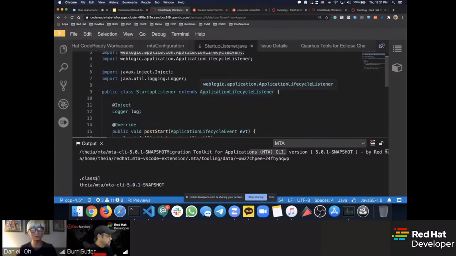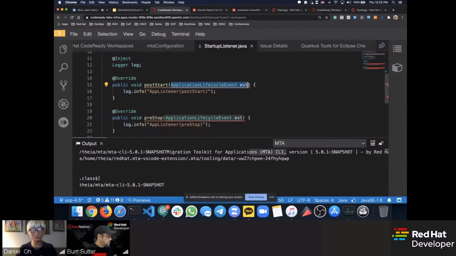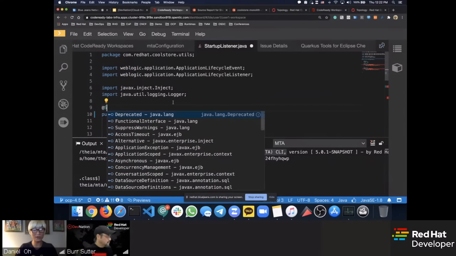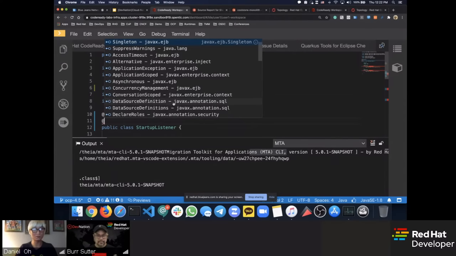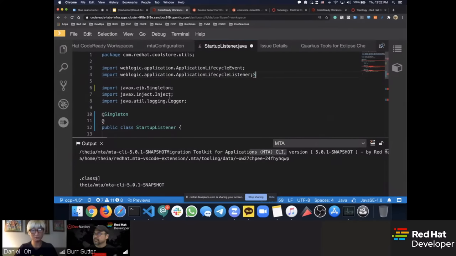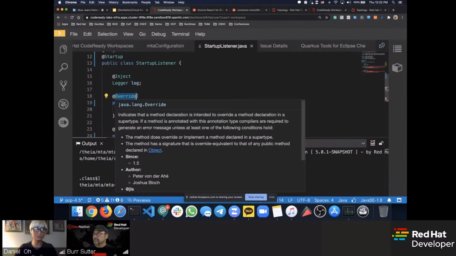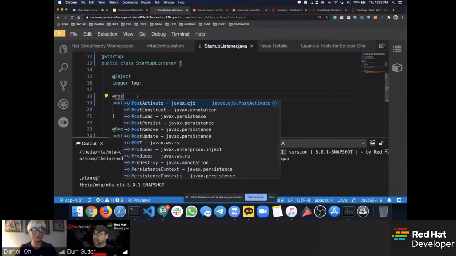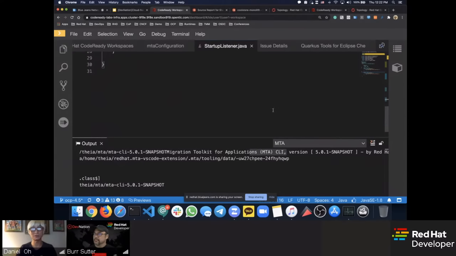We're not going to use this one because we're going to rehost this application on JBoss EAP. So first of all, we need to delete this application lifecycle event, and add the singleton EJB and singleton, and what else? The issue detail says startup. Startup CDI, okay, here we go. EJB. And then we're not going to override this, but there is similar functionality in the post construct, and also here the pre-destroy annotation. All right, so it looks good.